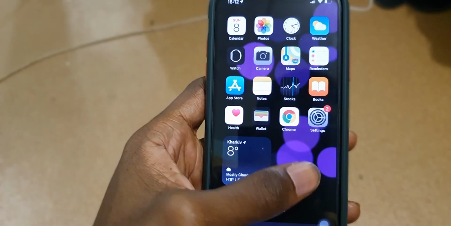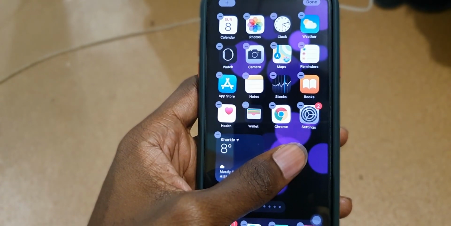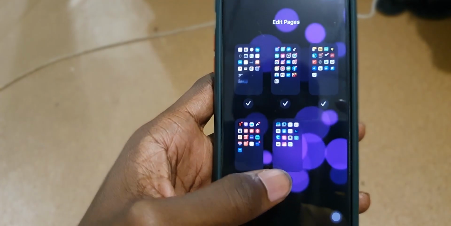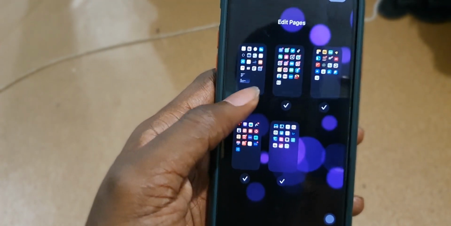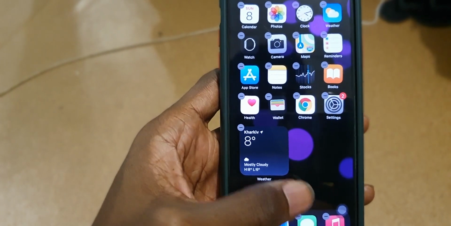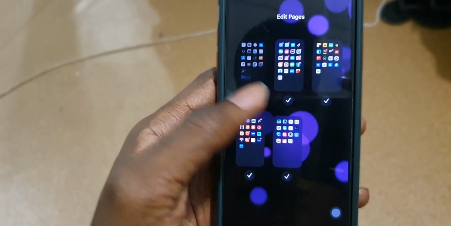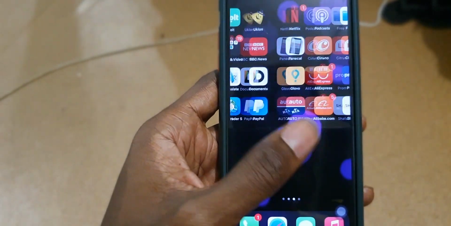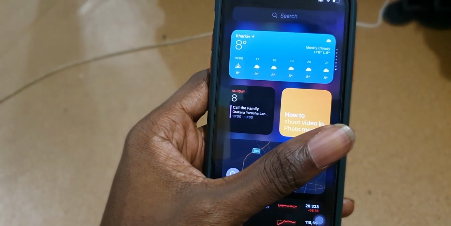So it saves you a lot of time from having to go to the settings app and change it from there. Alright, so next up, did you know you could hide an entire section of your home screen? So just tap and hold in jiggle mode and then tap on the circles at the bottom. Here you will see a layout of your home screen. You can see edit pages there. So just uncheck the screen you want to hide and that's it. You can see that page is no longer on the home screen.